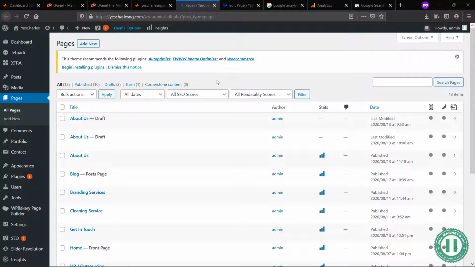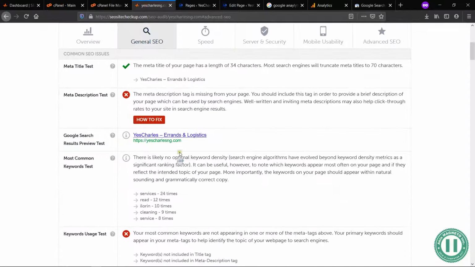Once you're able to do all this, let me take you back to this page where you have some things which were mentioned here. The most common keyword test that they gave us here was this 5. It was found 24 times, 12 times, 10, 9, and 8.